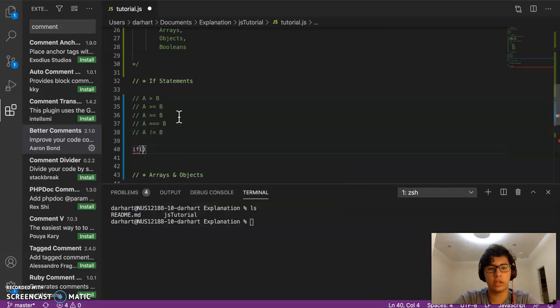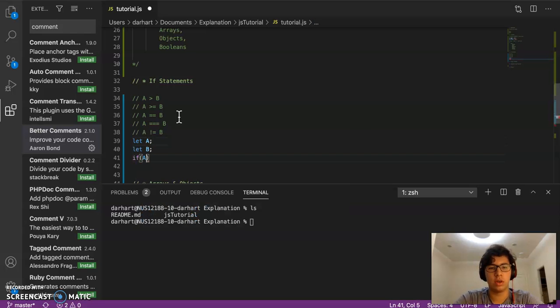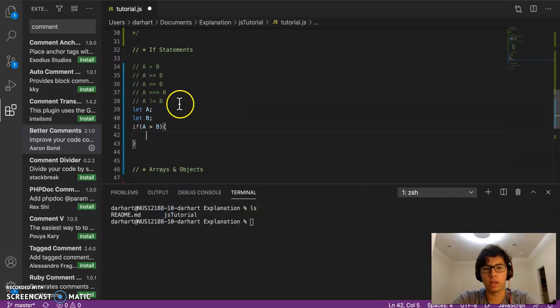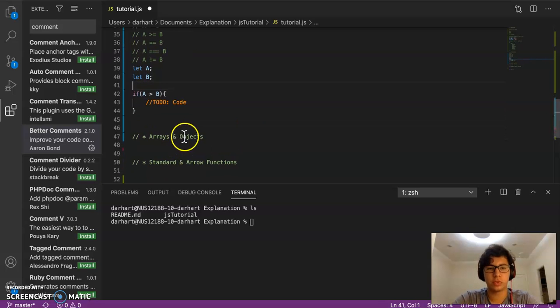And then the structure for an if statement is, let's say let A, let B. So if A is greater than B. This is for a lot of things. You use parentheses here, and then you use curly braces for your code. So that's the general structure. Great. So now let's go over arrays and objects.